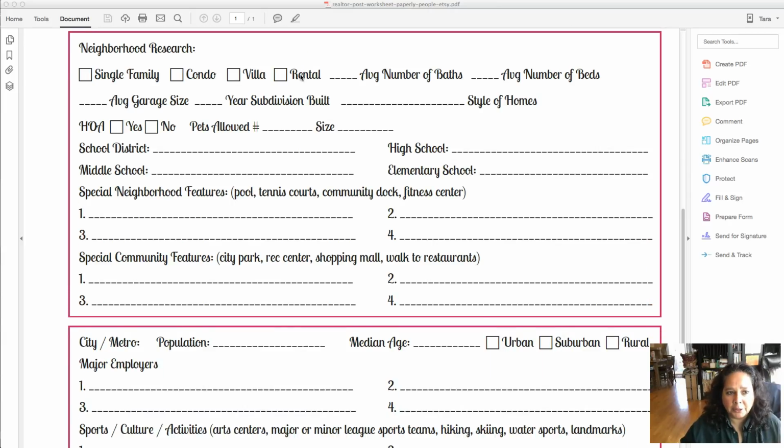The next is going to be your neighborhood research. Are they generally single family homes? In my subdivision we have single family homes and townhomes, so you could just put that in. Then the average number of baths in the homes. You just pull a CMA for the neighborhood and pull the average number of baths, the average number of beds, and the average garage size. You could do this either in size or in bays.